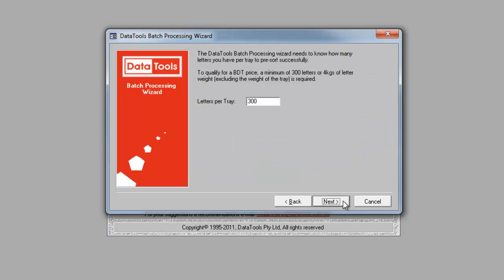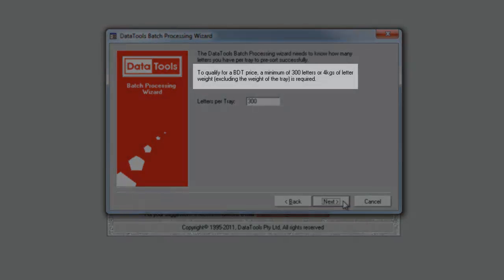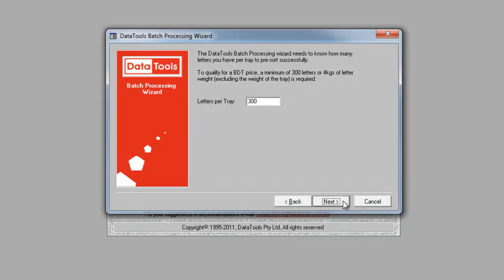As we start making our way through the wizard, we will come to a screen that asks us how many letters we would like to have per tray. To qualify for barcode direct tray pricing, we must have a minimum of 300 letters or 4 kilos of letter weight. This excludes the weight of the tray. For now, I'm just going to leave this at 300 letters per tray.